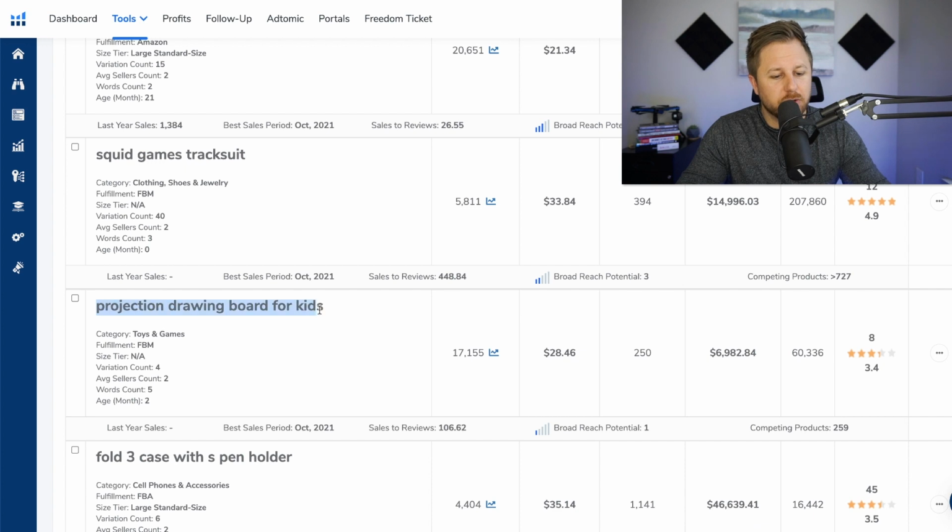This is a projection drawing board for kids. I'm imagining it's going to be a pretty big product, but they're doing about $6,900 a month with only 8 reviews, and they only have a 3.4 star rating. 17,000 people are searching this keyword on Amazon.